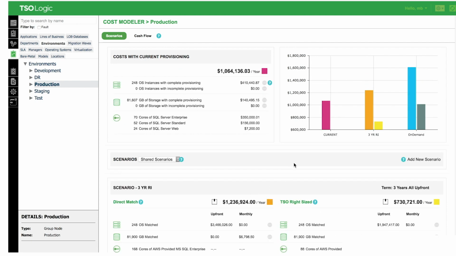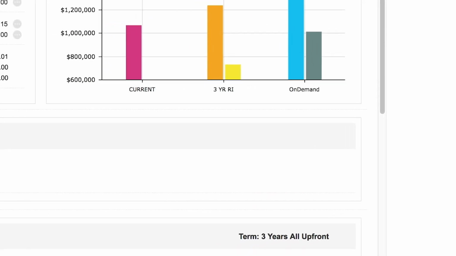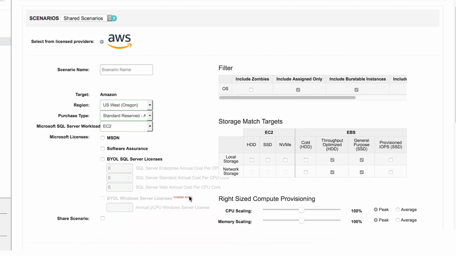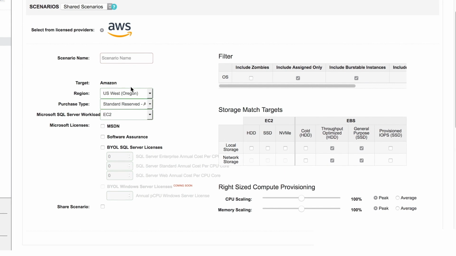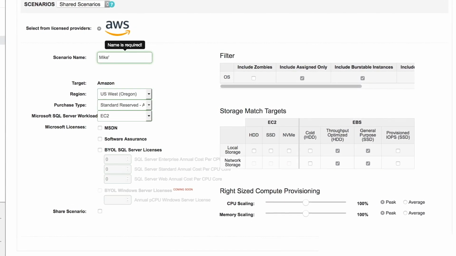Beyond the existing scenarios, you may want to create your own. And to do that, you'll go over to this right-hand side and click on Add New Scenario. Of course, you'll choose AWS. You get a number of fields that you can fill in to create this scenario. We'll put in a name. I'll call this Mike's Scenario.